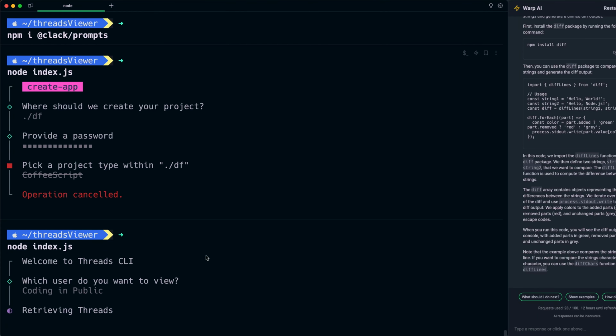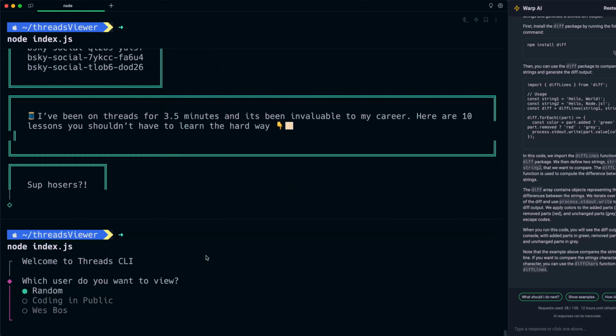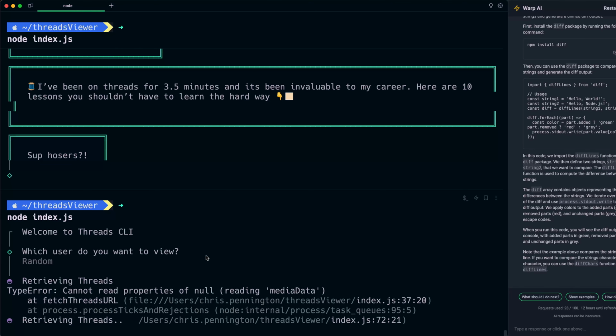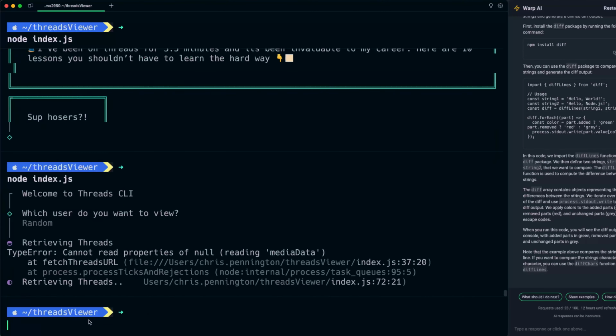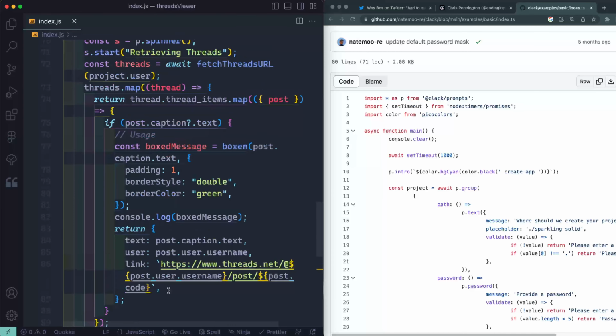So let's choose coding in public, and there we go. We got mine. Let's go again. We'll go Wes Boss, and we've got his, and we'll go one more time and grab a random user. Now, it looks like here they don't have any media data, which probably means they haven't done any threads. So we could do an extra little check there, but you can see we've got the spinner just sitting around waiting for us. So let's kill that for now.